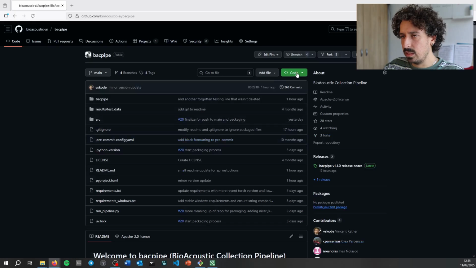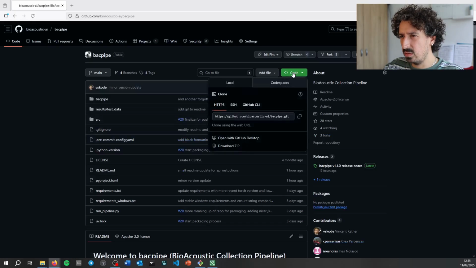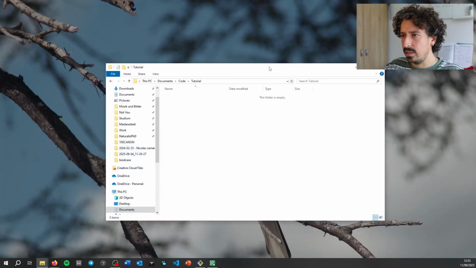So we want to clone this repository. So we go on code, and then we copy that. And I created an empty folder here. I'm doing all of this on Windows, by the way, just because Windows is the go-to for, I think, a lot of bioacoustics people that maybe have their work computers. And so it also runs on Linux and Mac, as far as I know. Mac I haven't tested yet, but definitely on Linux. It's a lot more stable on Linux, and you have GPU acceleration, all of that.